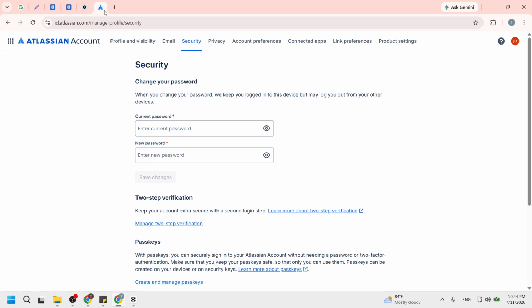Now scroll down to the Security or Password section directly on the page. Here you will enter your current password followed by your new password. Make sure to create a strong password that you haven't used before. After typing in your new password, click the Save Changes button. This ensures your new password is set and your account remains protected.